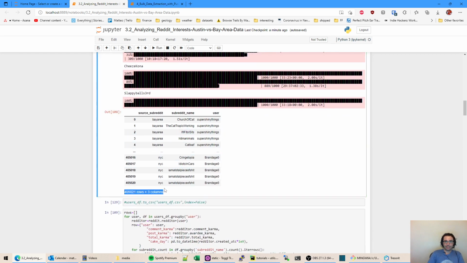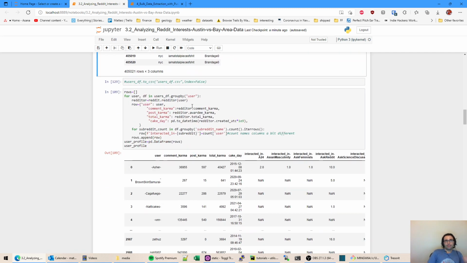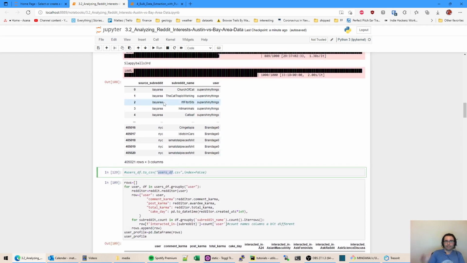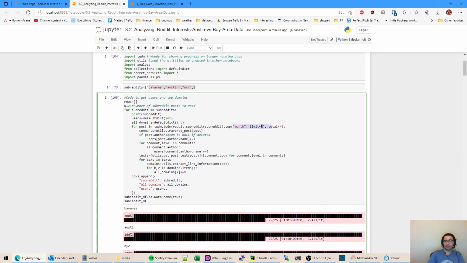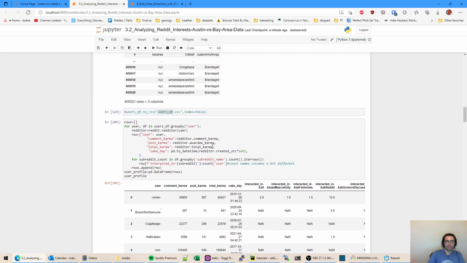All right, so here's all of our data. Last time we had maybe 1,000 rows. This time we've got 405,000 rows of data. We have the user, the source subreddit, that's where we found that user, and the subreddit where they interacted. Okay, and I've stored this data frame. I probably won't post it with the video, but if you want it, let me know. I could probably upload it. Otherwise, your data is going to be very different because this is top 25 posts by month, and as time changes, top changes.